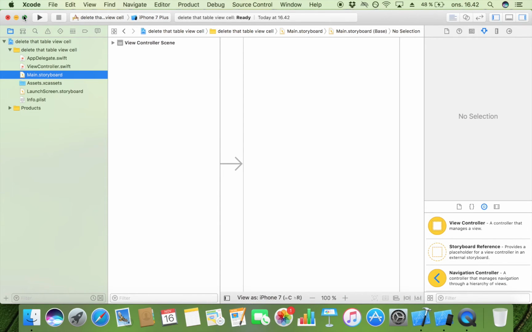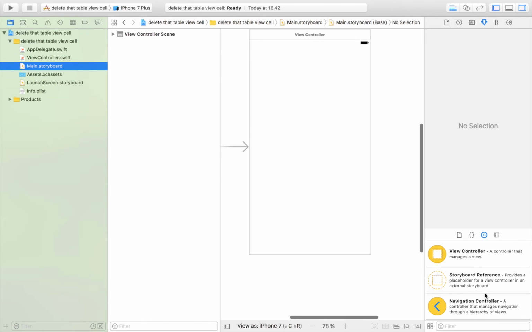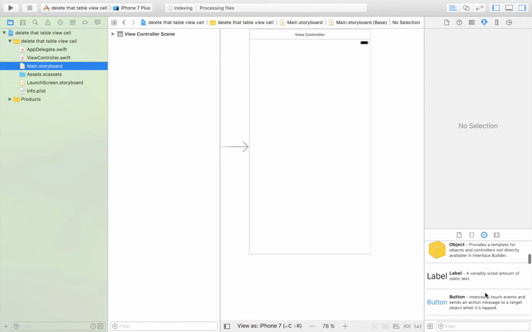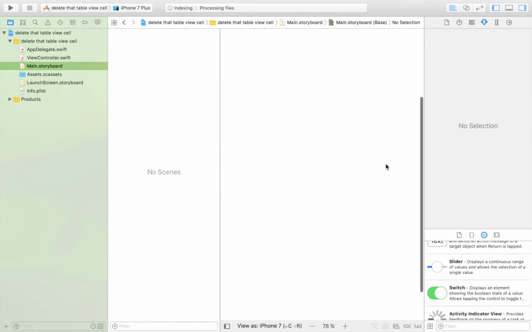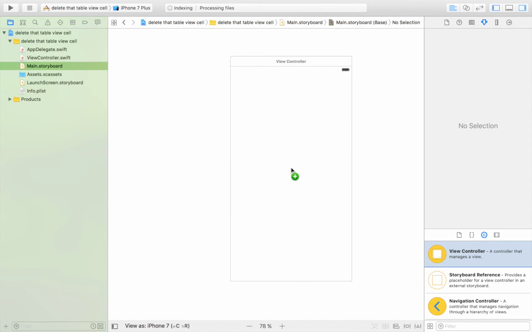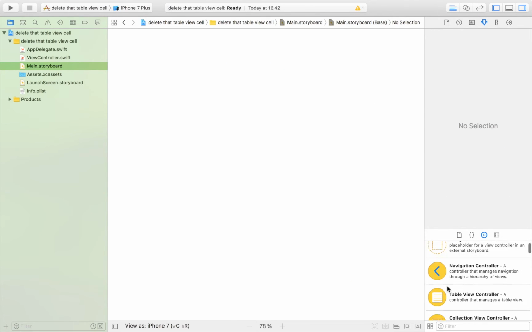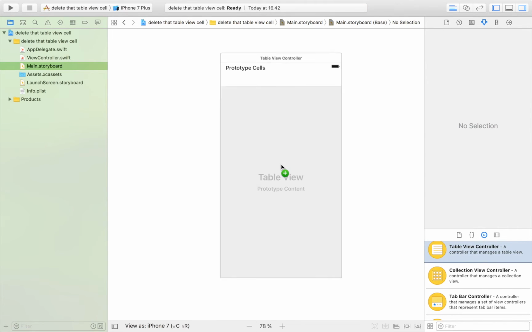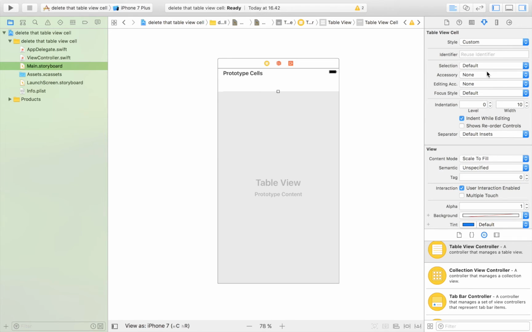And before I begin this, I just want to say that of course you can apply this to a normal table view. But in this video we are going to use a table view controller, and that is just because it's a bit easier and it doesn't take as much time. Let's see, not a view controller but a table view controller. It's easier for us to set up and easier to demonstrate how you just delete a table view cell.